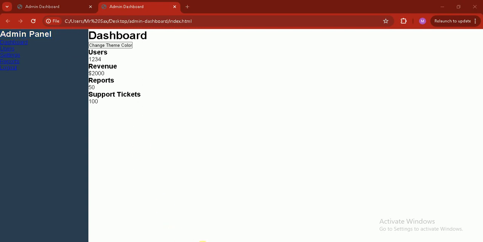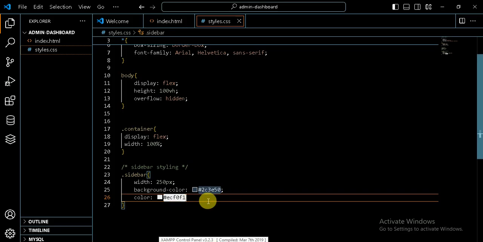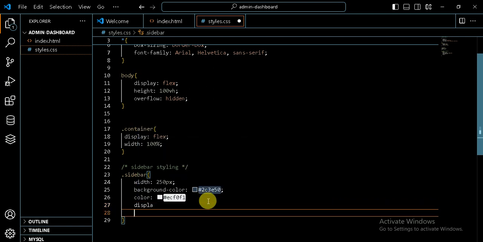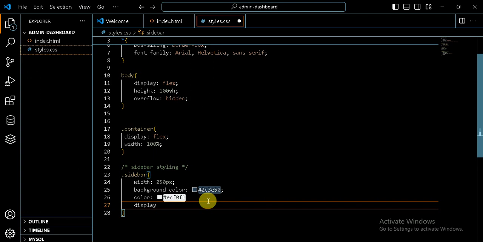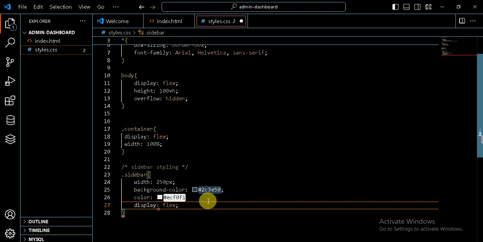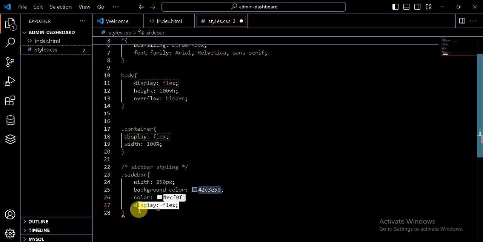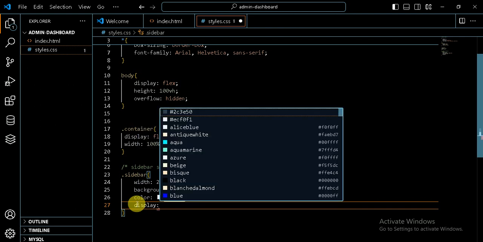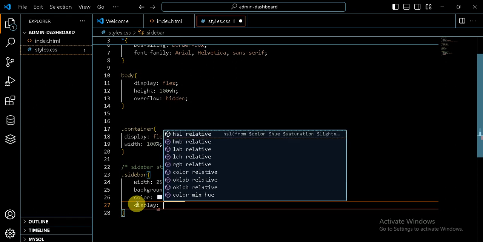Good. So the next thing we want to do is that we want to have display, and for the display we want to have it as flex. Did I spell that right? Why is it showing error? So we're going to have display, and then we're going to say flex.